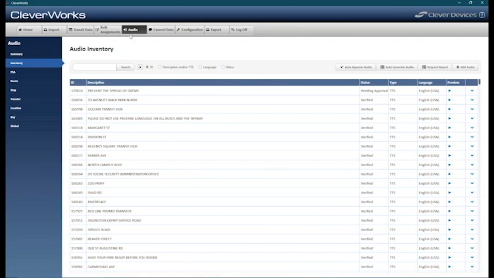For others, it's a text-to-speech inventory, where we're using text-to-speech to provide you with your audio announcements. Text-to-speech versus pre-recorded is just a matter of what was deployed for you in terms of your particular project, and there's different flavors of that. Right now, what we're solely focusing on is whether or not you're using text-to-speech within CleverWorks.